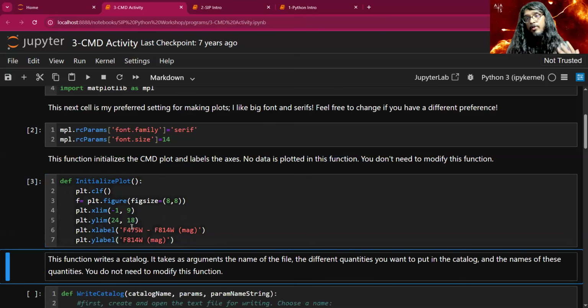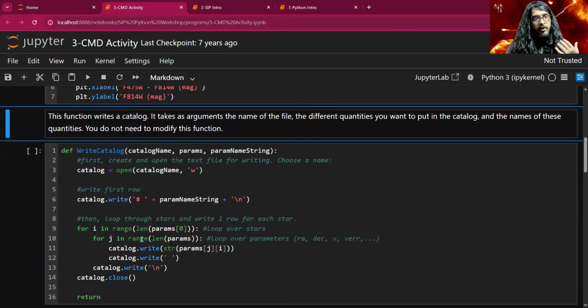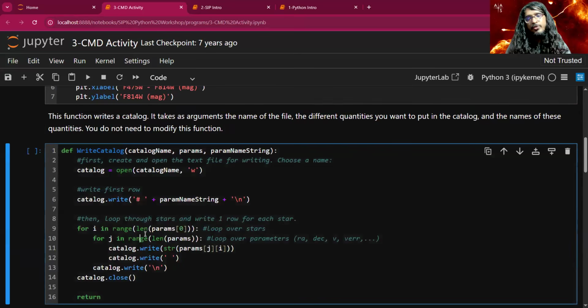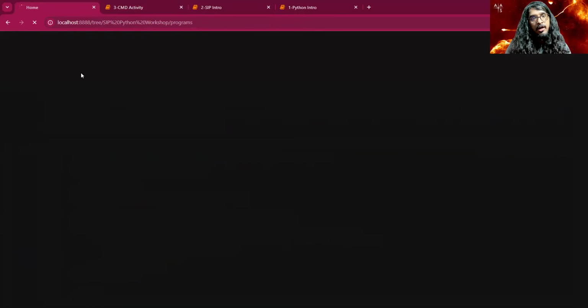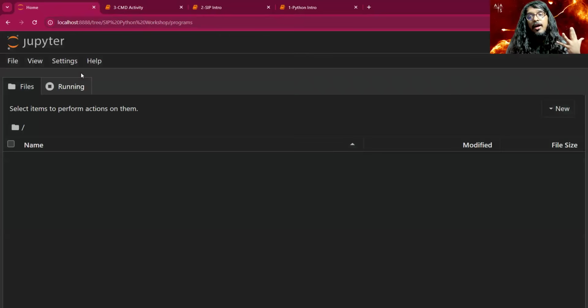You already know that functions can be defined without input. That's what we're doing here. And we are defining another function called write catalog. So what does this write catalog function do? Well, it creates a smaller catalog from our larger catalog.